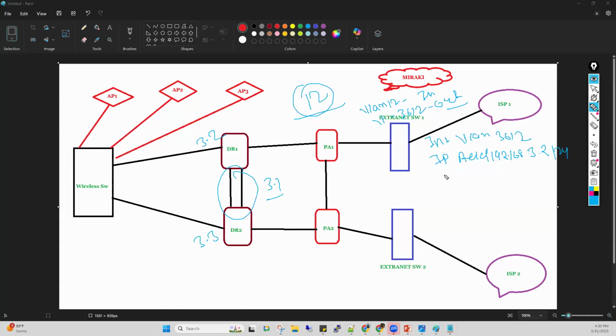Yes, again. After that, HSRP. For HSRP, what is the command? Standby version 2. After that, standby 3612 IP. What is the IP? 192.168.3.1.